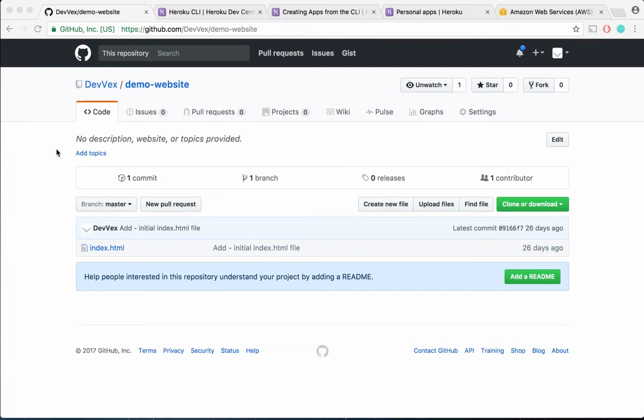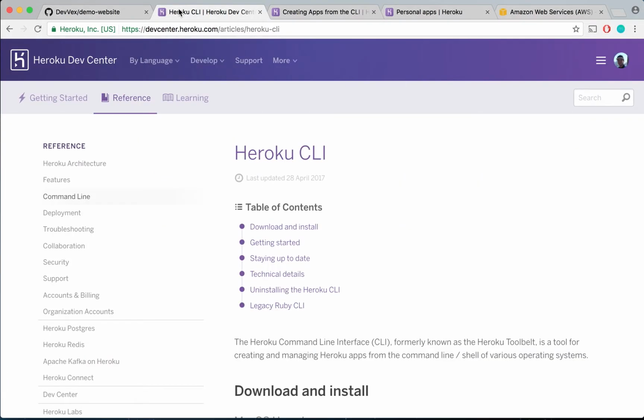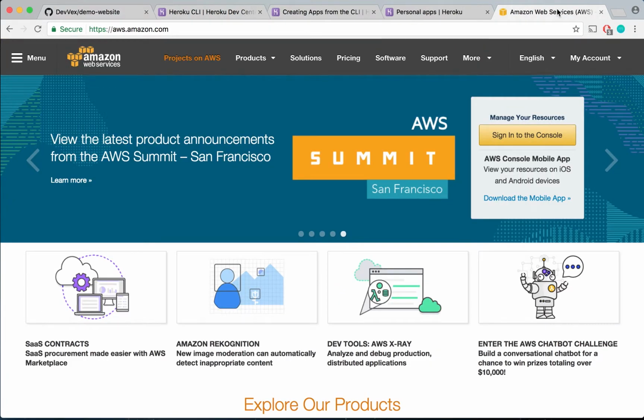So now that we have our code hosted on GitHub and we have our Git set up locally, the final step is to get the website hosted online somewhere. And I'm going to talk about two examples, or I guess services that can do this. One is Heroku, and the other is Amazon Web Services.